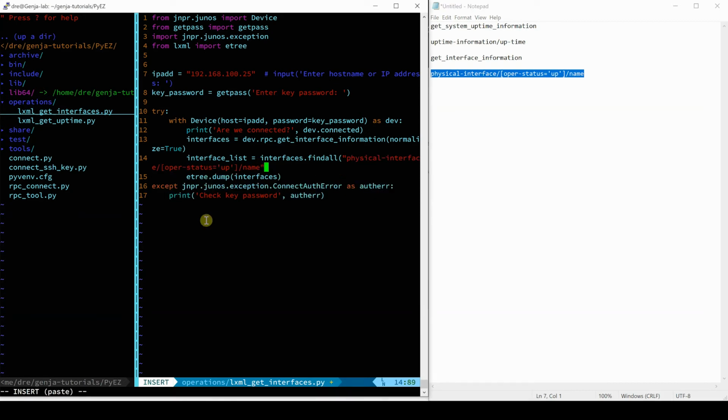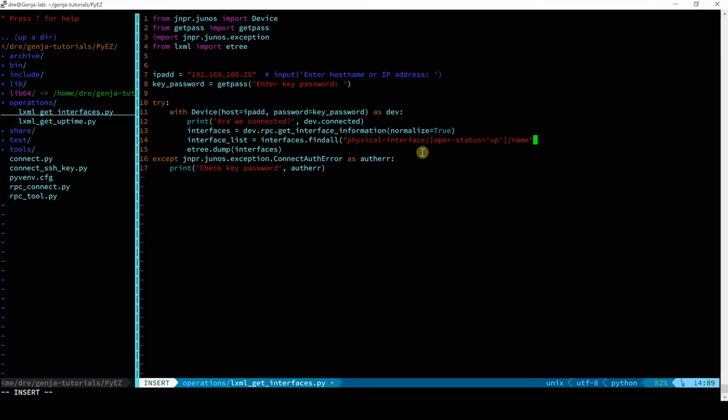If you notice, I used the single apostrophe there because the outer quotes would cause conflict with it. So now that's going to find all the interfaces, put them into a list that match an operational state of up, and return the name.